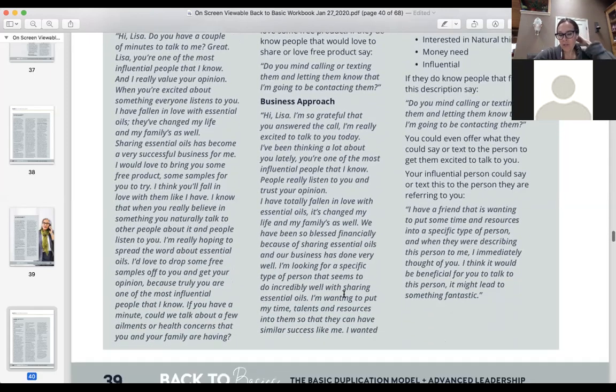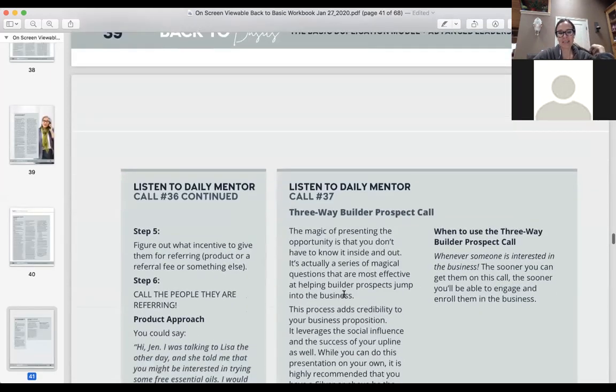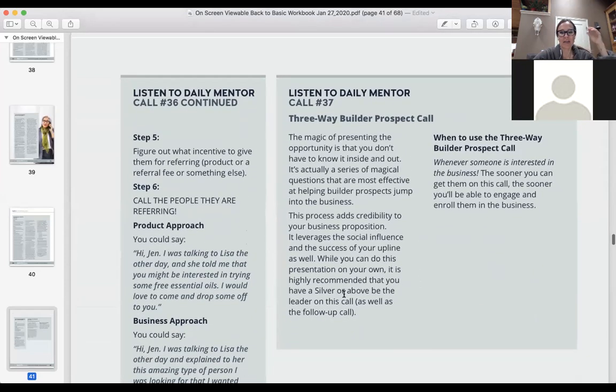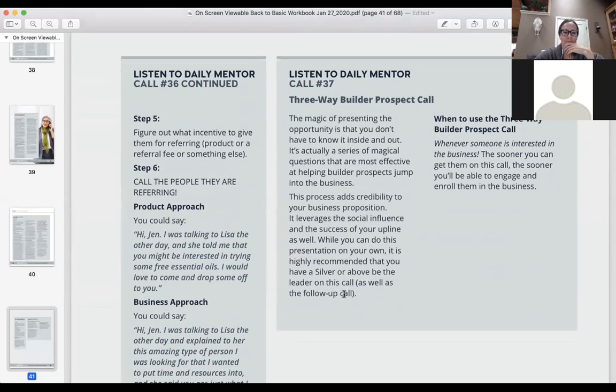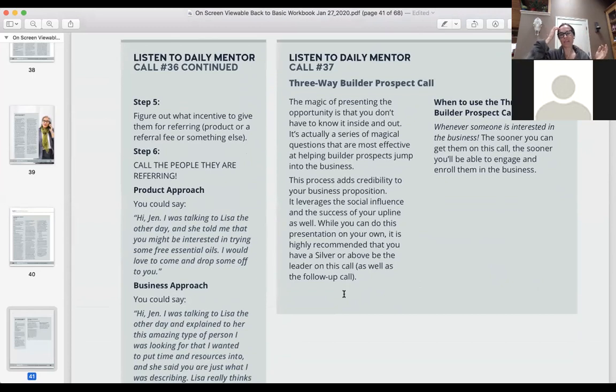Now, you can come up with some type of incentive to give them when you're referring a specific product, or a specific type of referral. So something I've offered, for someone who is not wanting to build the business, and some people aren't even wanting to use the product, but they have people in mind, is that I'll send them a gift.